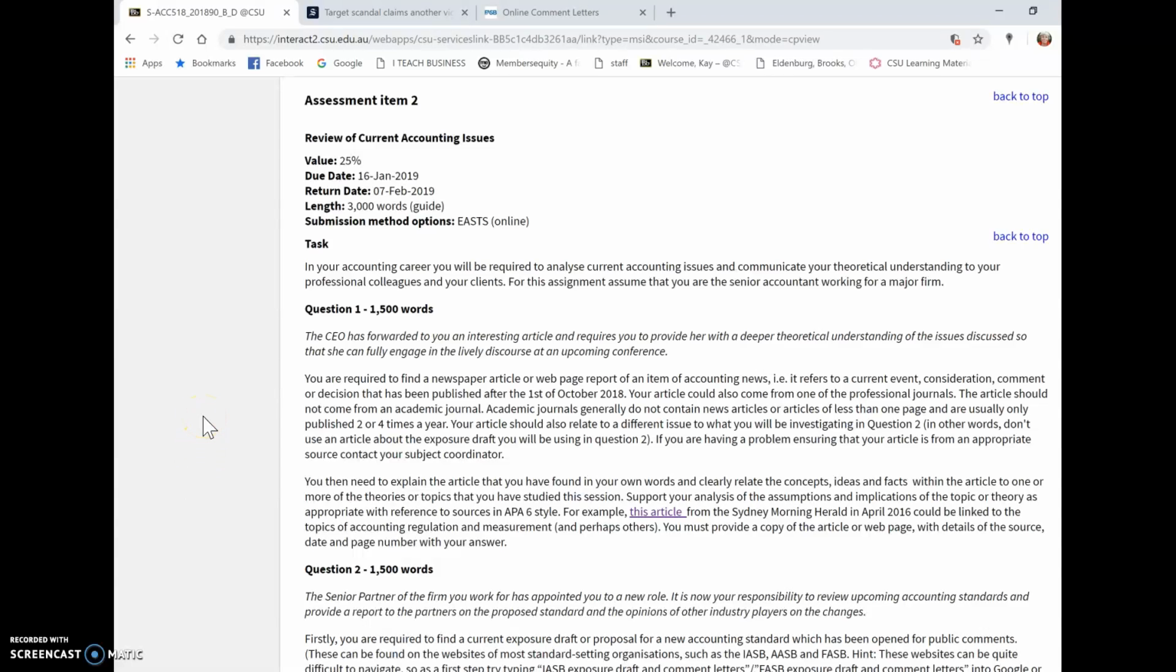Hi everyone, this is just a brief summary of what you've got to do for Assessment 2. Remember, it's worth 25% of your total mark and is due on the 16th of January. The length is 3,000 words. Now that's as a guide. I don't want 4,000, but 3,000 would be good, broken up into the 2 questions. It needs to be submitted through EAST, so make sure you all submit through EAST. There shouldn't be any problems about any of you not accessing EAST this time round.